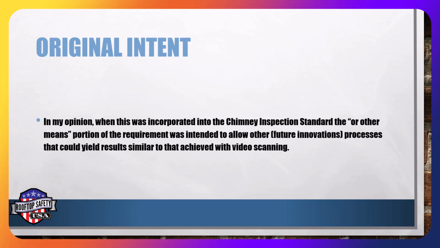So, in my opinion, the original intent of this was to allow for future innovation. We didn't want to prevent new technologies, new equipment from being used, provided they could achieve results similar to what you could get with video scanning. So that was the original intent, was simply to allow future innovation and new products to be appropriately used.